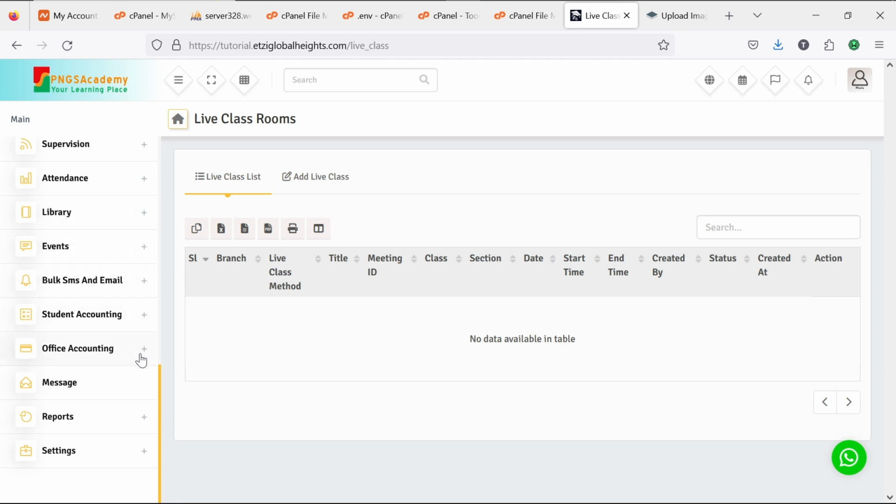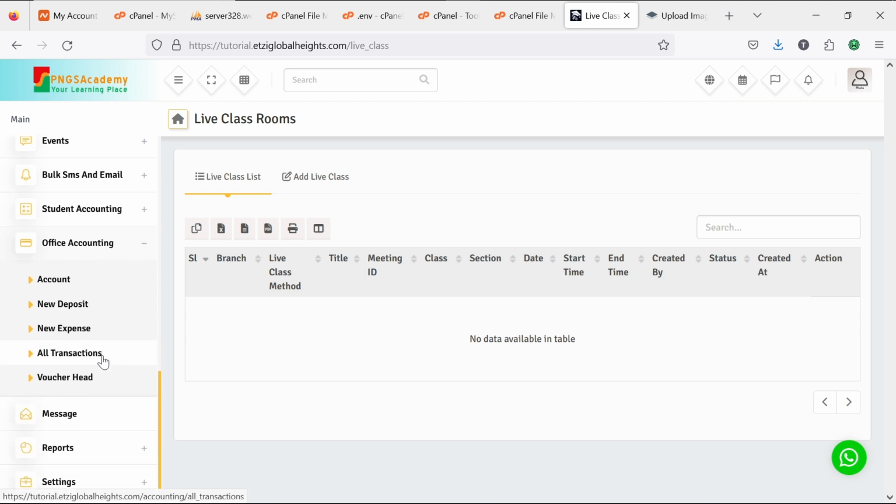So the next thing we have right here is office account. So let's see what we have under office account. We have the account, we have the new deposit, new expenses, all transaction, voucher head. So this entails the other expenses the school is going through, such as the fuel expenses, the transportation expenses, repair expenses, new expenses, new deposit, all of those things that the school will be engaging with, that are aside salary and the rest. So this project also is going to manage all of that.